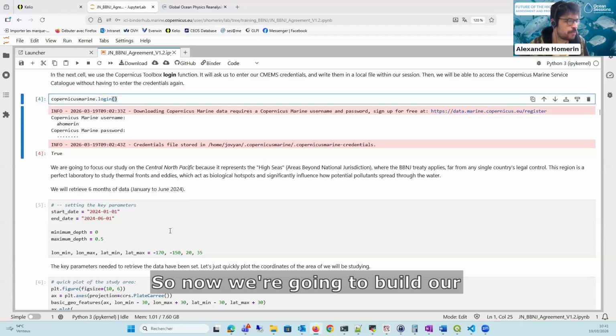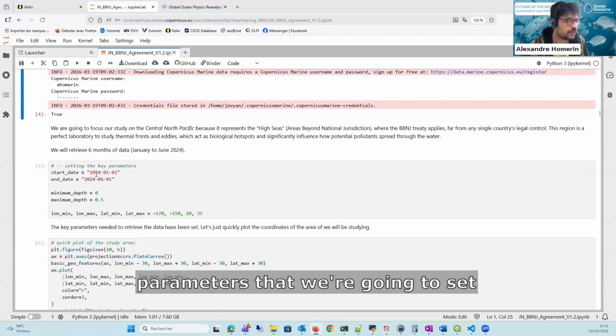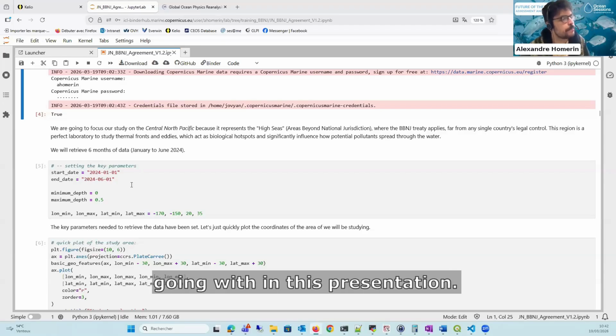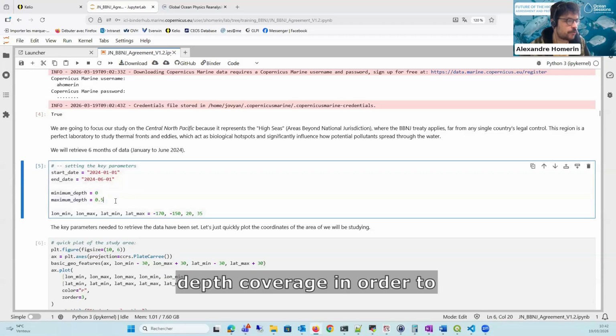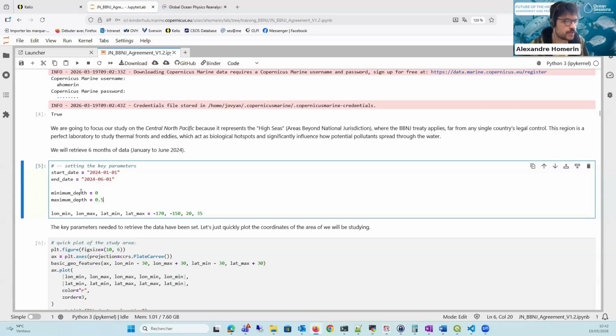So now we're going to build our request for the dataset. Here are the parameters that we're going to set up. First, as I've mentioned, we're only going to retrieve 6 months of data to have a manageable file size. So here it's January to June 2024. It's an arbitrary choice, but this is what we're going with in this presentation. Here we're setting up a very small depth coverage in order to retrieve only the surface level, which is at about 0.4 meters below the surface in this product.